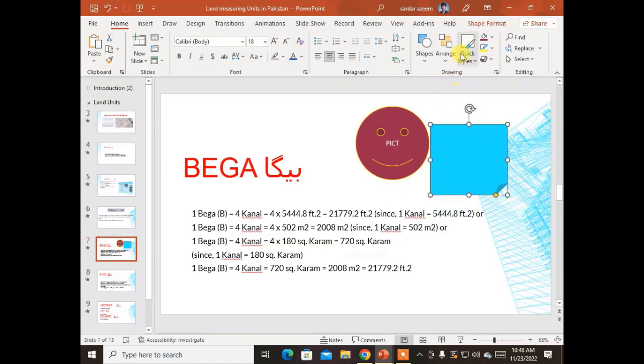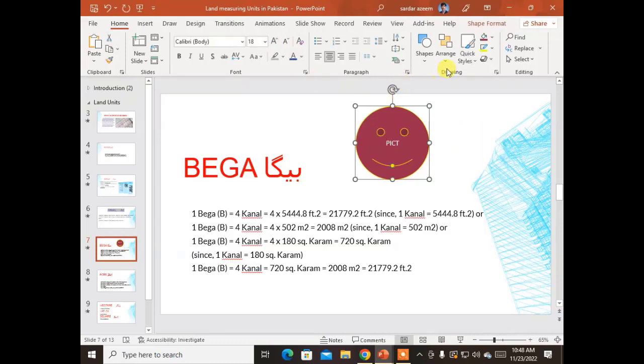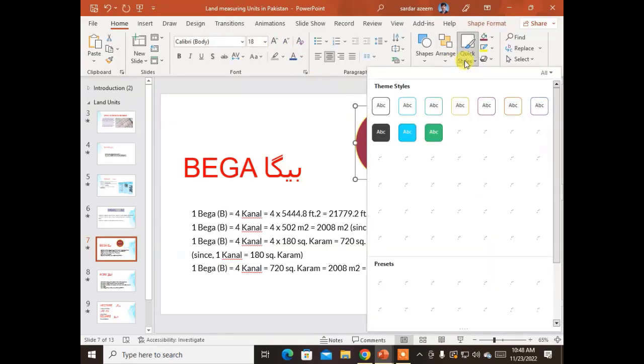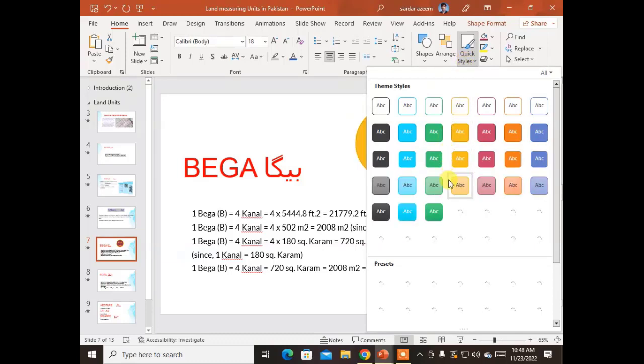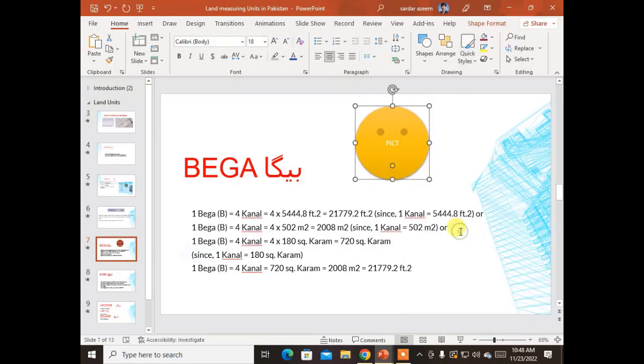Okay. Now another option is of quick styles. Quick styles contains multiple formatting styles for this shape. You can choose any of the styles and apply it over your shape.